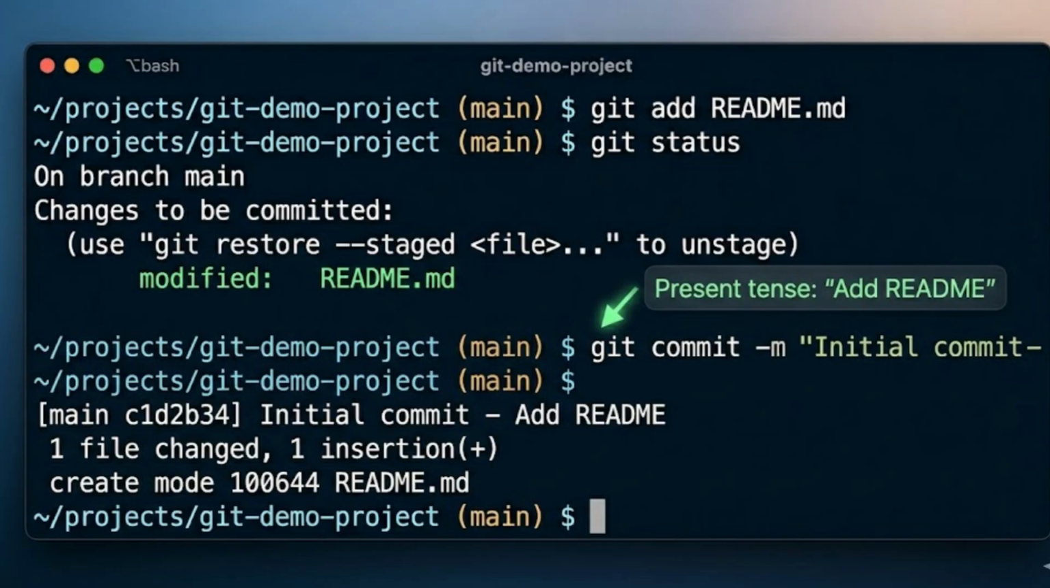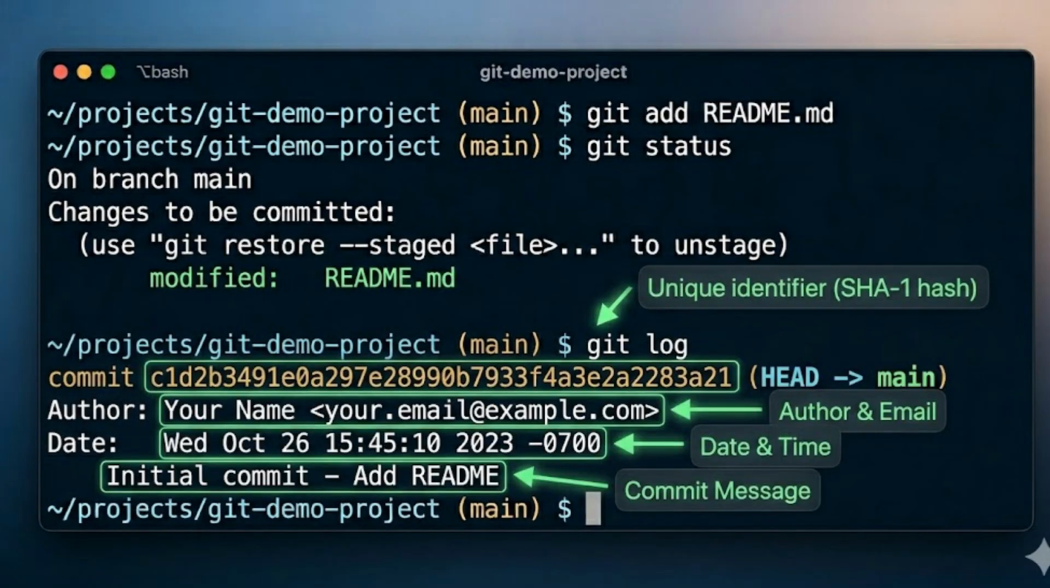Fix login bug, not fixed login bug. This is the standard convention, and your future self will thank you. Your first commit is done. Type git log. This shows your commit history.